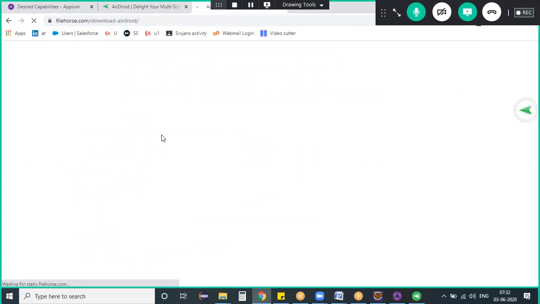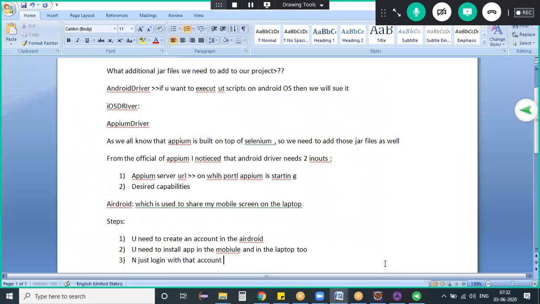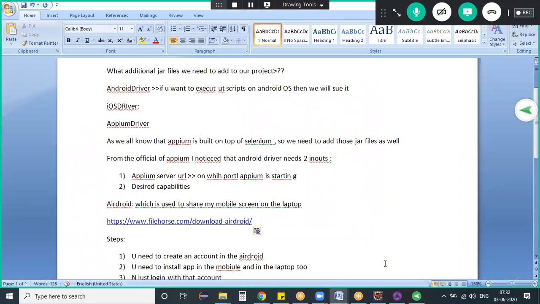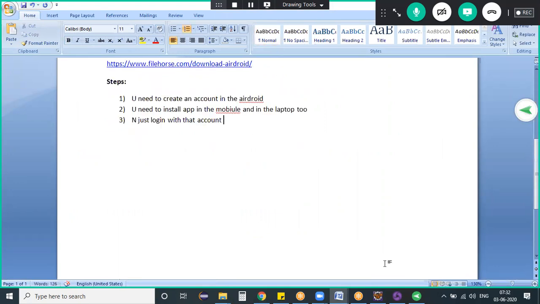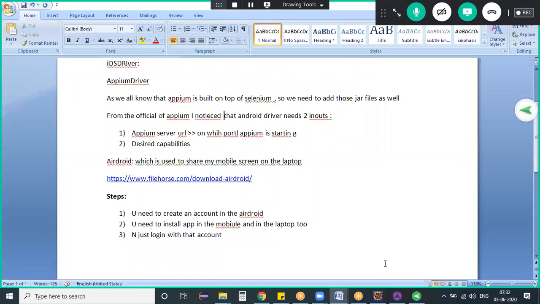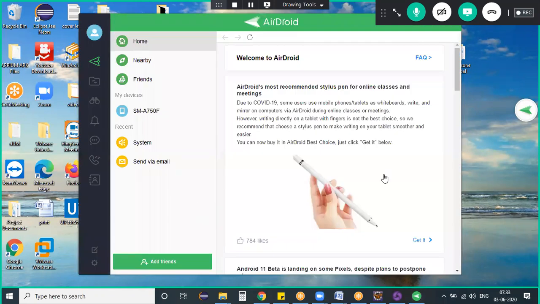Download AirDroid, and I'm placing this link in the document itself. You can download it from there. It's just an exe file. The way we downloaded the exe files yesterday, you need to download this exe file in a similar way. Once it is downloaded, double click it and install it. You just need to create an account, and once you have created an account on the desktop, log in. Whenever you log in for the very first time, this is how it will populate.